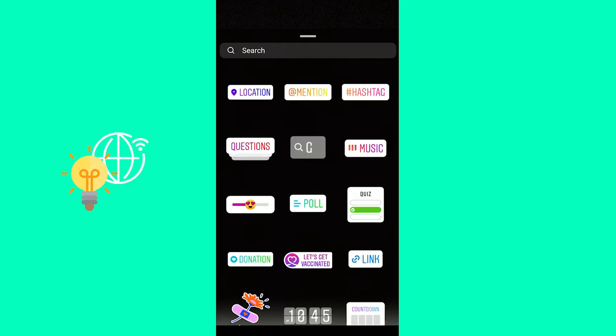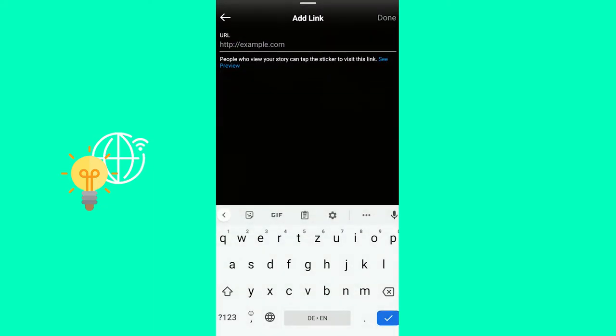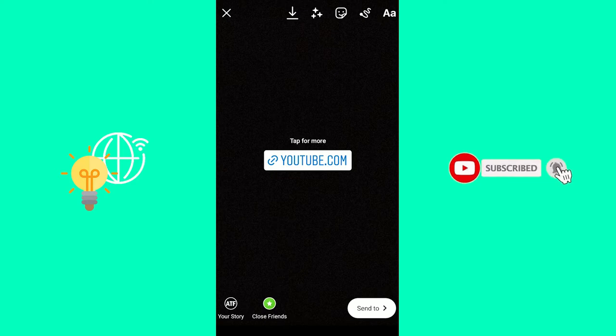Now you can either search for link, or as you can see for me in the bottom right it says link. Click that. Now enter the URL you want people to go to once they click your link. Let's say www.youtube.com. Now click done in the top right, and as you can see there is your Stories link sticker.